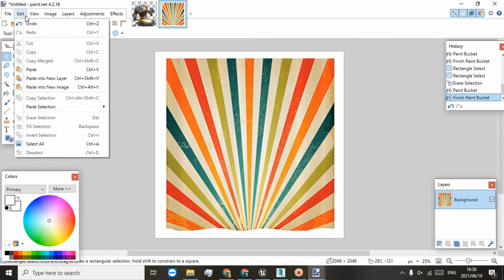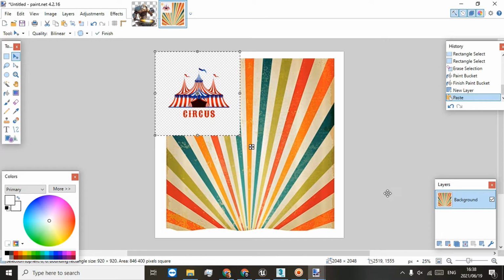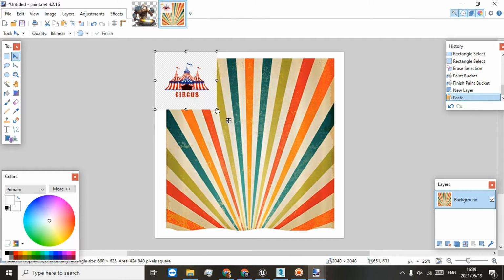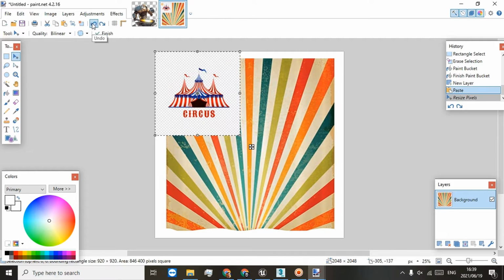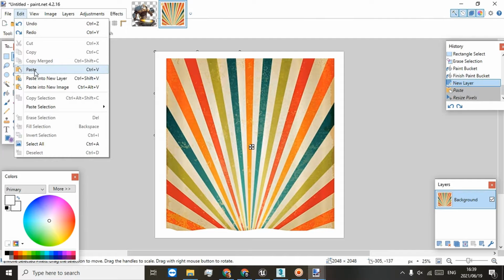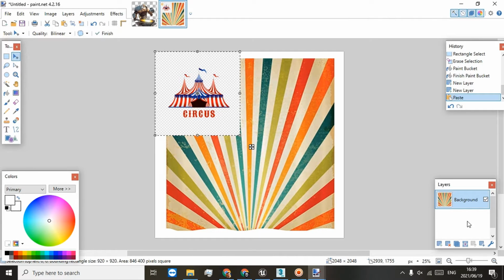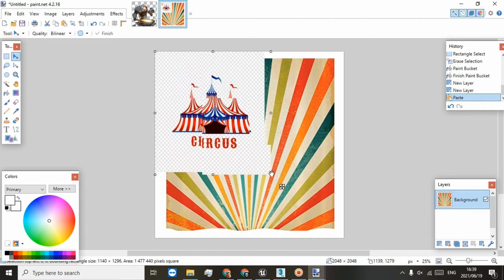And here's the trick: edit, paste into new layer. Now I want you to look. Did it paste into a new layer? No, it didn't. Undo. Let's try that again. Edit, paste into new layer. It did, but why it's not showing the layer, I have no idea.